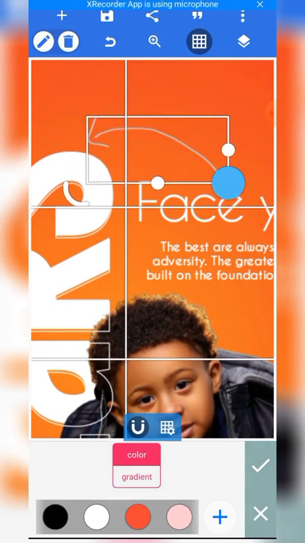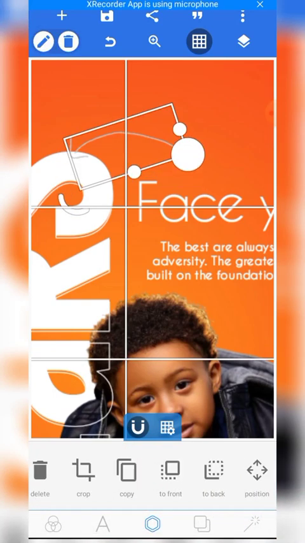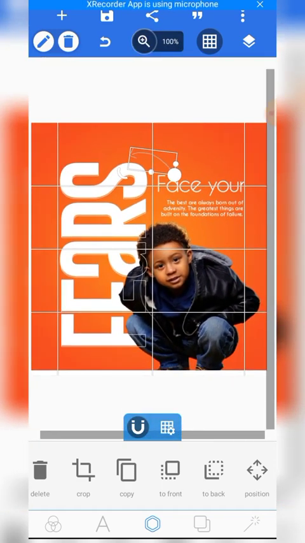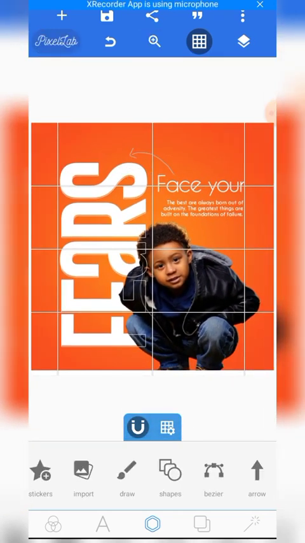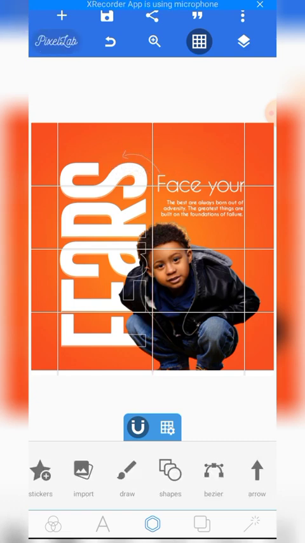So I'll now position it in a proper way. I'm trying to create a connection. I can rotate or I can leave it this way. I'm trying to create a connection between this and this. So when you look at that, do you see the connection there? Face your fears. So that's awesome. I can reduce the size, then bring it down to this point. Face your fears. All right. So guys, that's for that.